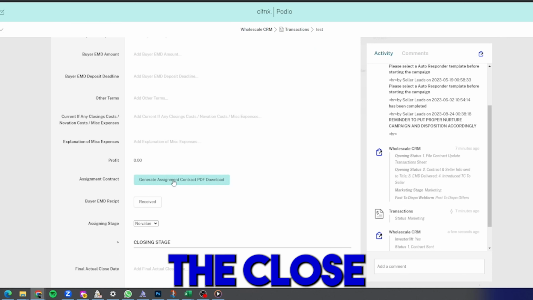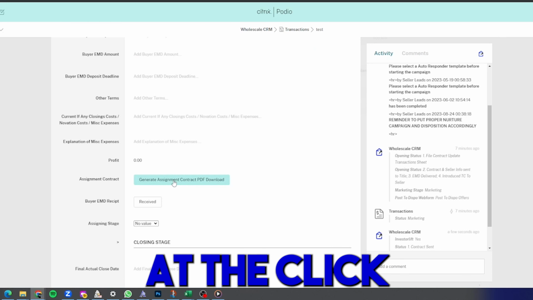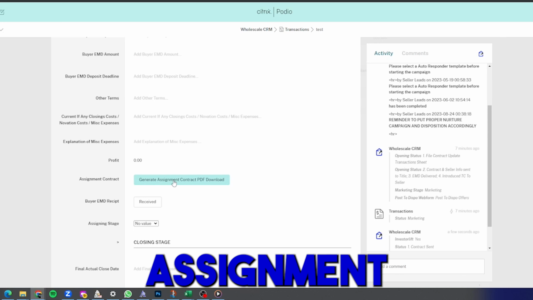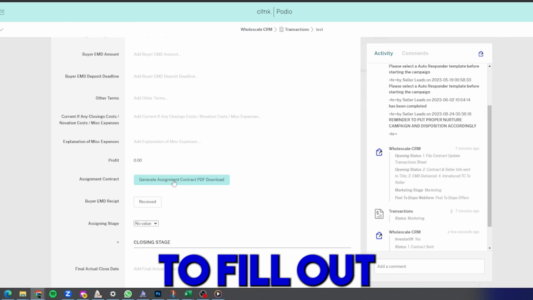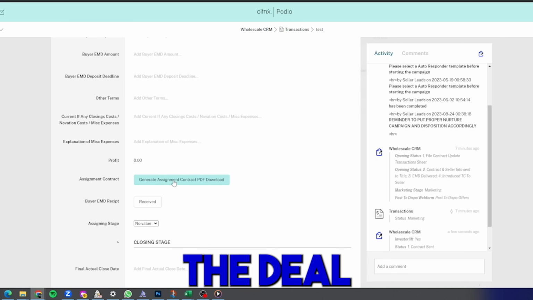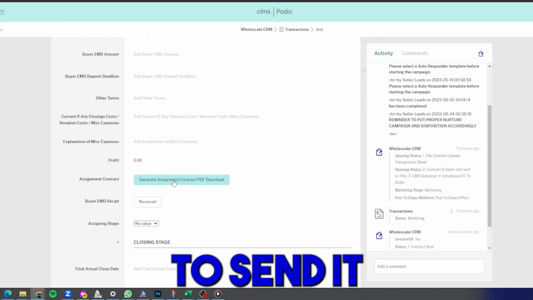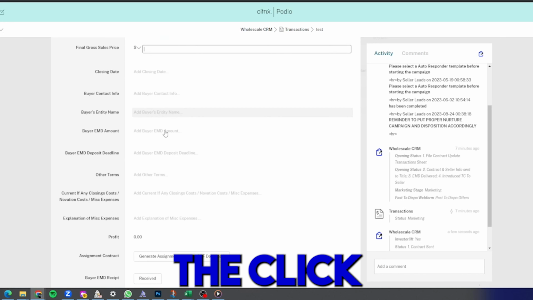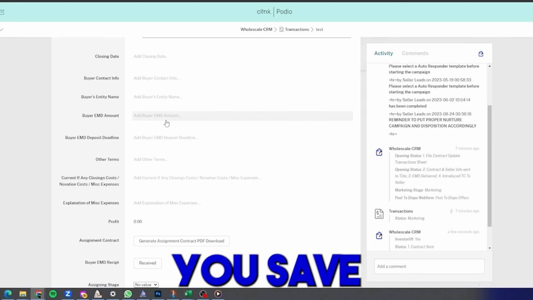And again, at the click of a button, it's going to generate the assignment contract for you. So it's going to fill out the contract for you to sell the deal for you, and you're going to be able to send it to the buyer just like that at the click of a button. So that way you save time. You no longer have to fill out the contracts line by line. And then boom, you send that contract to the buyer, you lock up the deal, you receive the earnest money, and then you move on to the closing stage.